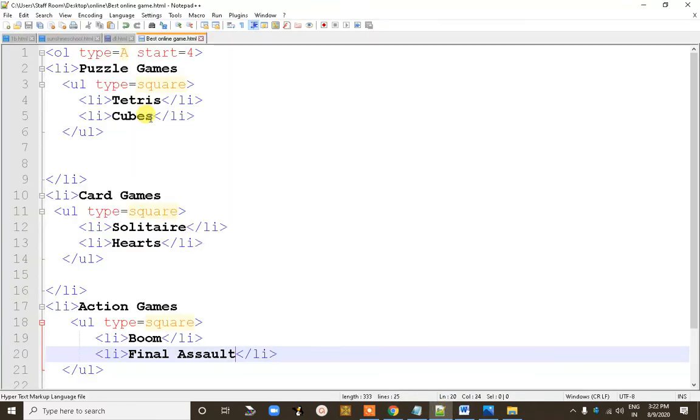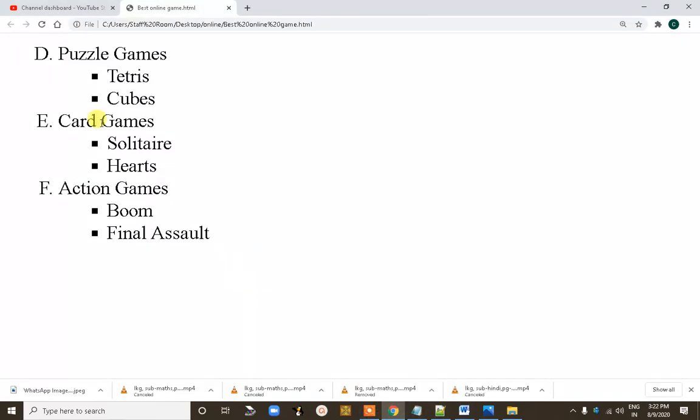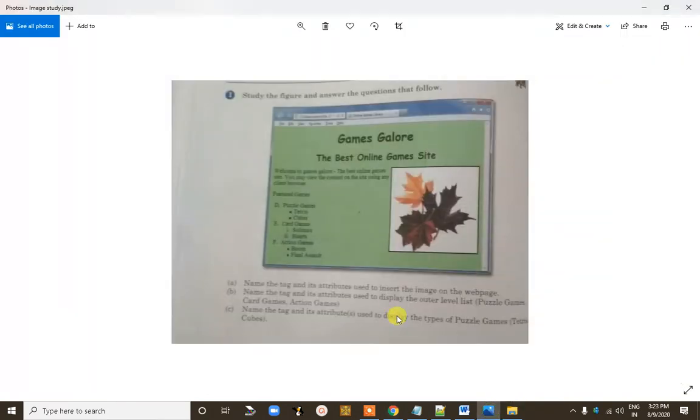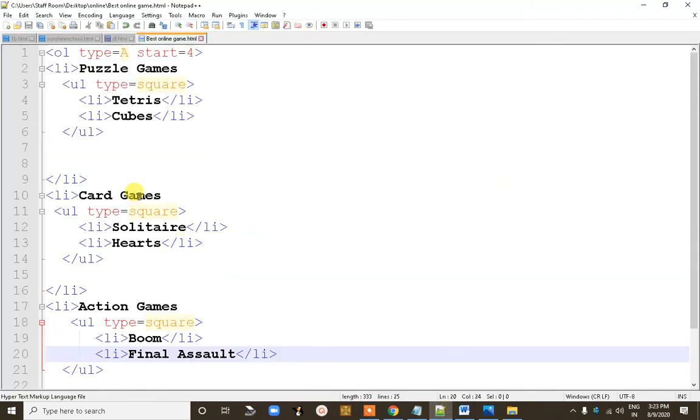Now based on this we have written the code, and based on the code we are getting this output. Now we can easily answer all the questions. The question is, name the tag and its attribute used to display the outer level list. Here we have puzzle games, card games, action games. For displaying this, which tag are we using? Li tag. Name the tag and its attribute used to display the outer level list.